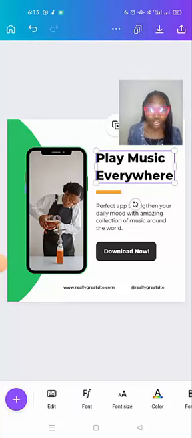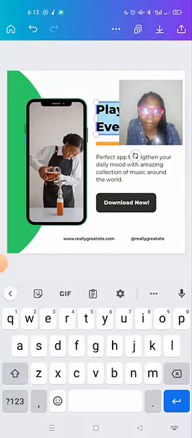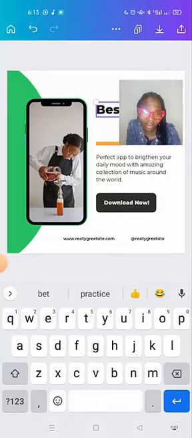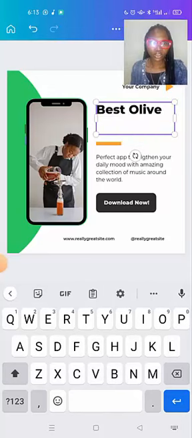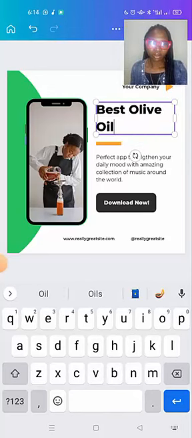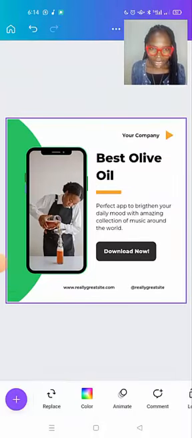Once you click on this, what do you have? You have the tools that you can use to edit it. So I could come here and say I'm thinking maybe it's oil. Best olive oil. So let me put this up here. Best olive oil. And I leave it like this. This is right alignment. Okay. So let's assume she's selling olive oil.